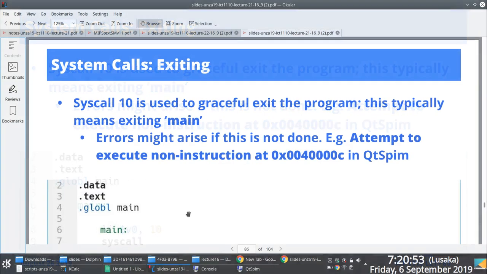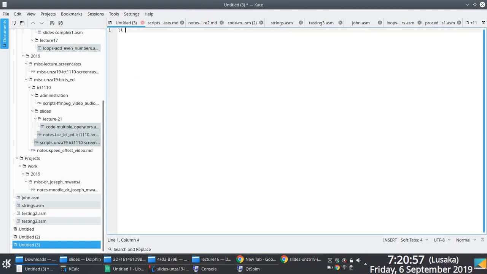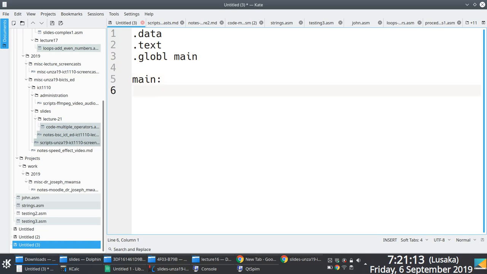Let's say you have a program that does a very basic thing here. It does very basic things, like we are adding the value 5 into register 8, for instance. Simple program.